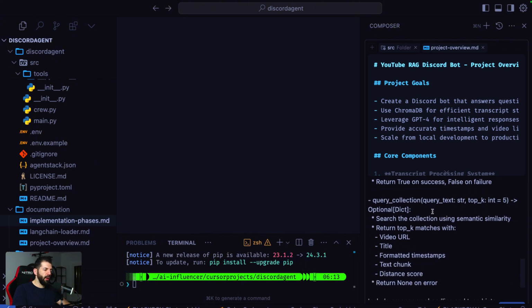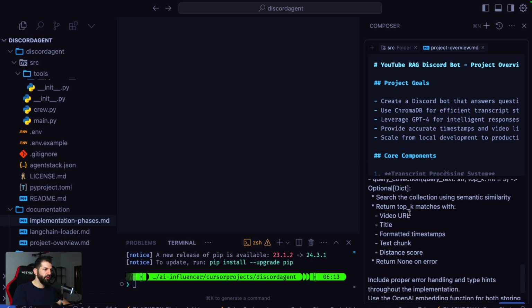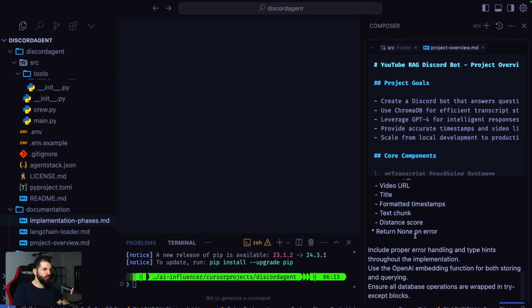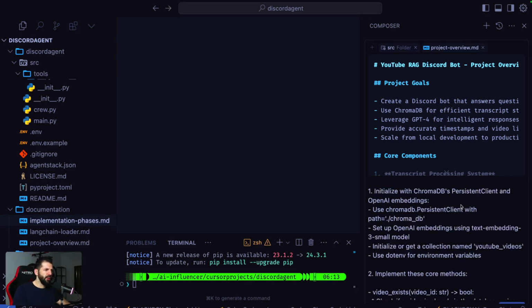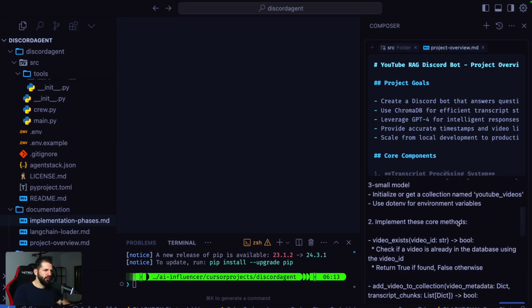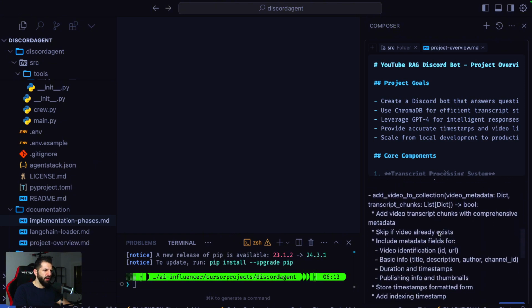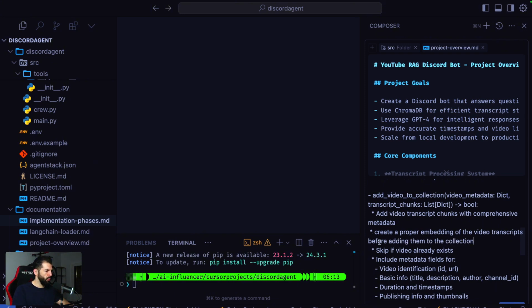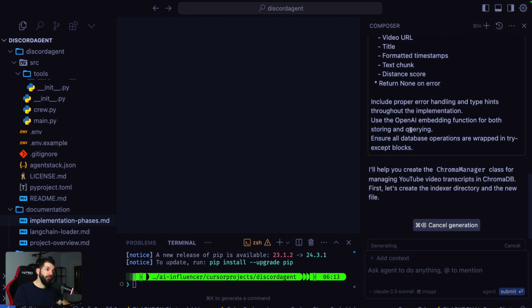And then we also have a function which is called query collection, where we search the collection using semantic similarity, return the top k matches with video URL, title, formatted timestamp, text chunk, and distance score. We also want to include proper error handling and type hints throughout the implementation. And now that I read through the prompt, I have forgotten one thing, which is in the add video to collection, create a proper embedding of the video transcripts before adding them to the collection. And now all we need to do is hit enter and wait for the result.